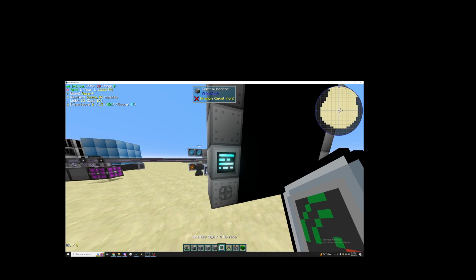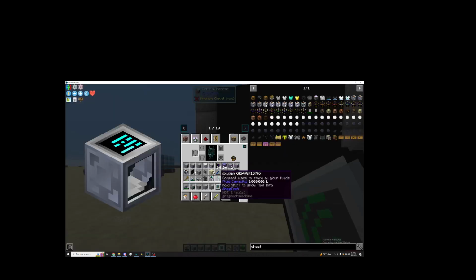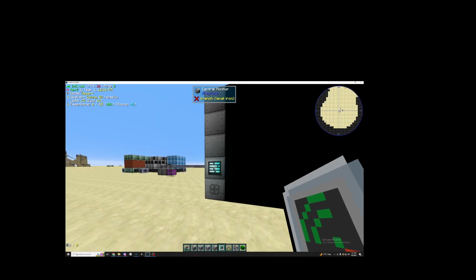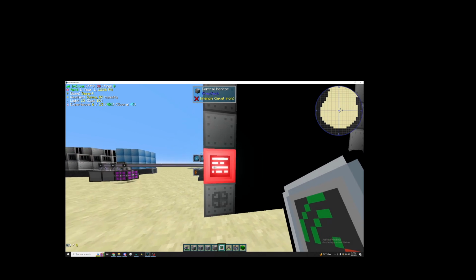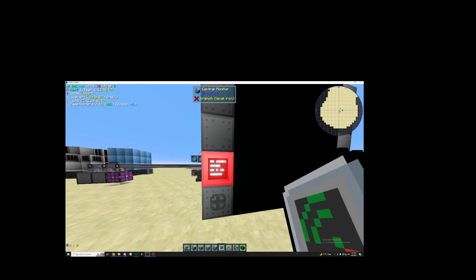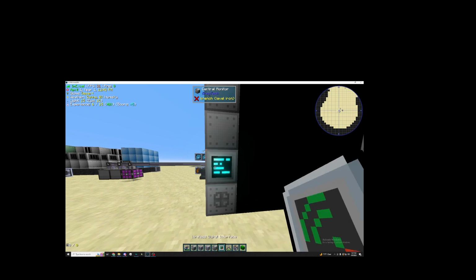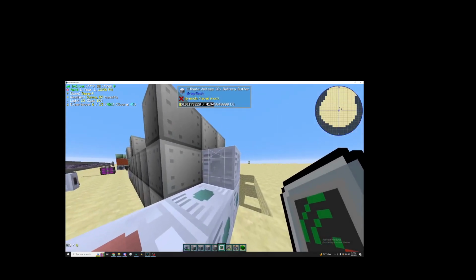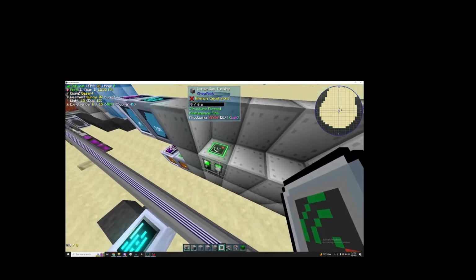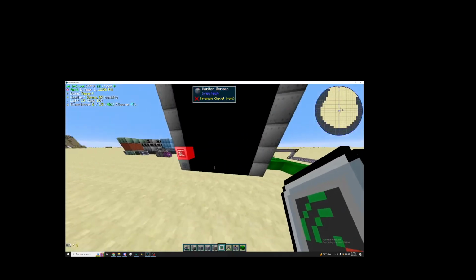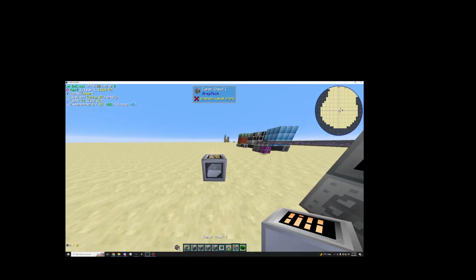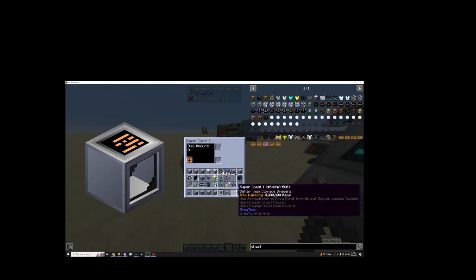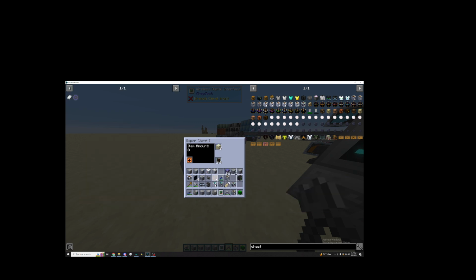And then to link stuff to the central monitor itself, you use this wireless digital interface, and there's a wired version of it. It's just kind of shit. So you shift right click onto it, and that links it to the central. That links the interface to the central monitor, and then you can go over to things like your battery buffer or your power generation. Link it to that, or you can link it to super chests or super tanks, things like that, and then it can display whatever's in there.